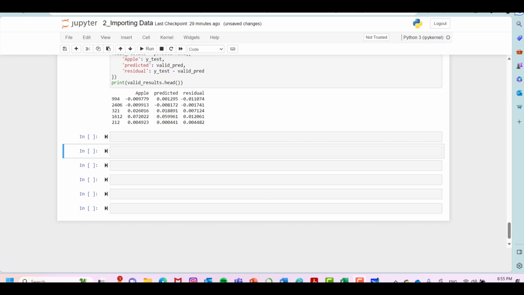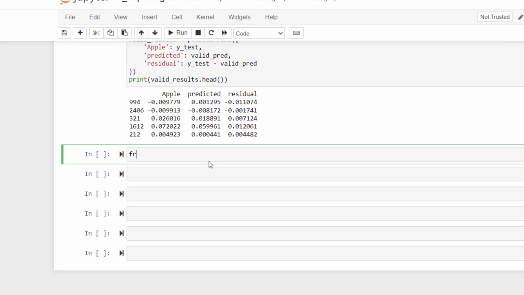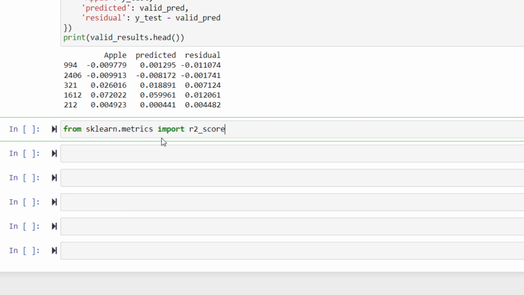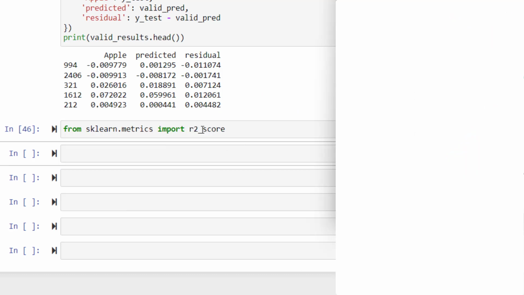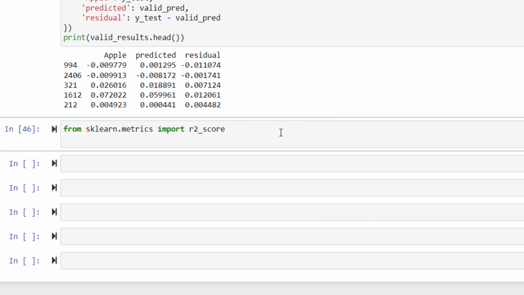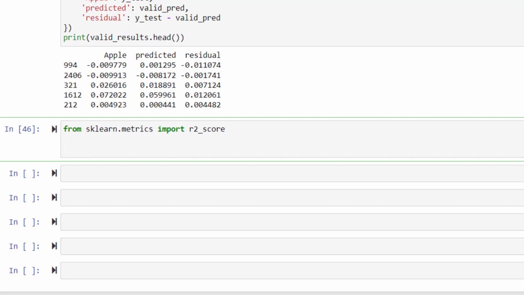Now we come to the point to evaluate the performance of our model. To evaluate the performance of our model, we need another library, which is going to be as follows. This R2 score is called R-square in econometrics. R-square is measuring the performance of our model out of 1. If R-square is 100%, the model is perfectly predicting and maybe overfitting the data. And if it is 0, it's not predicting anything at all, very roughly. So we have to just ask Python to calculate the R-square.